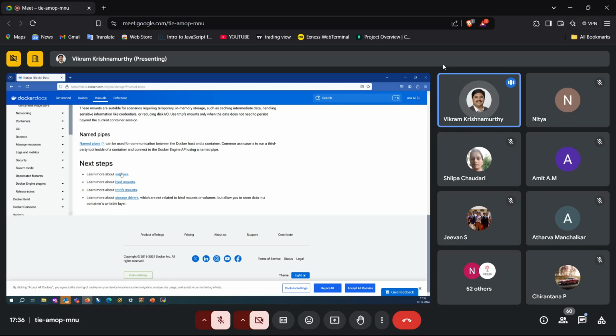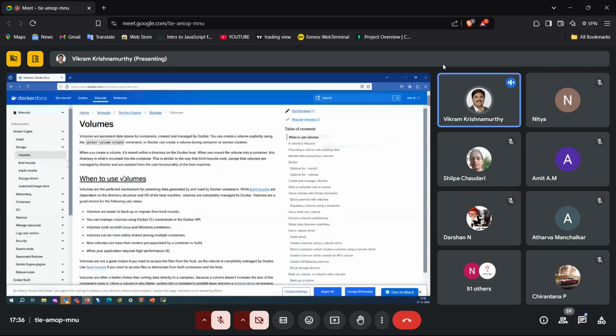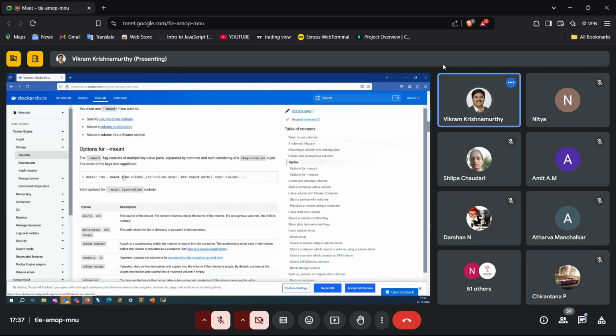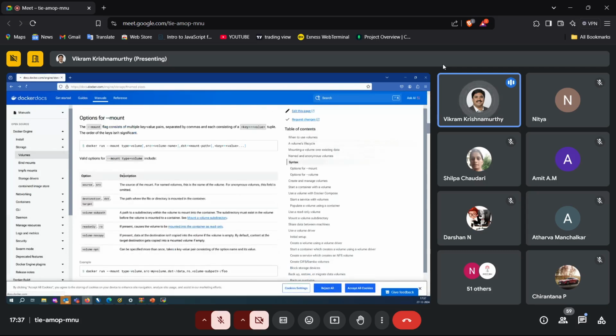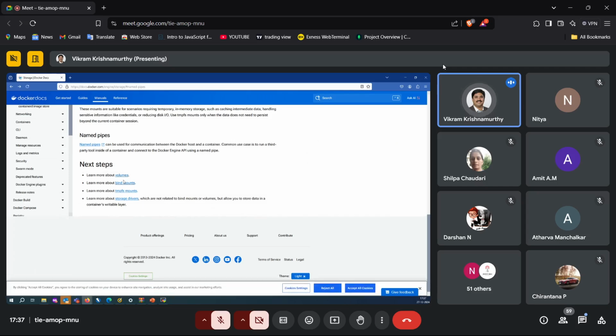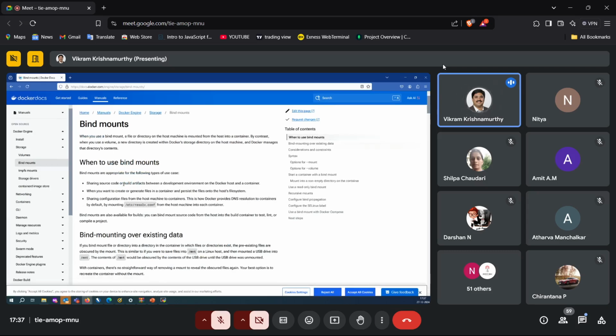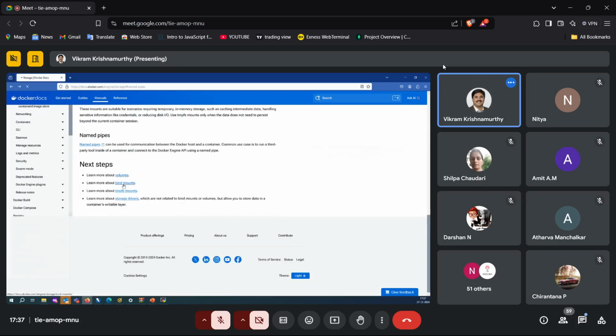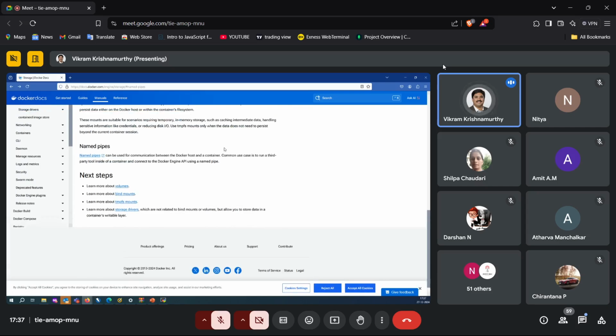You can go to this link and learn more about volume, bind, and tmpfs. You can read these structures. There will be more data about when to use volumes. Each of those will be present here. More or less, I have tried to encapsulate that in my presentations. I will share the presentations with you with more details. This is exactly how we derived the exercise from.